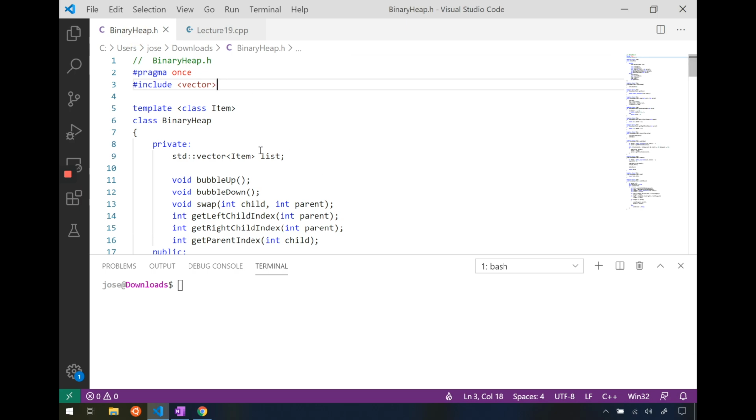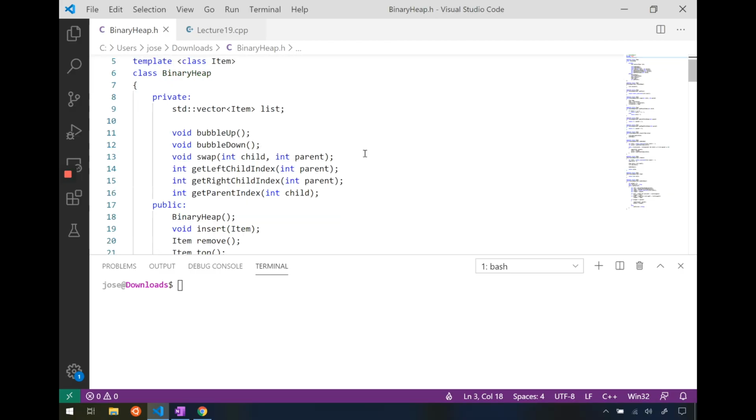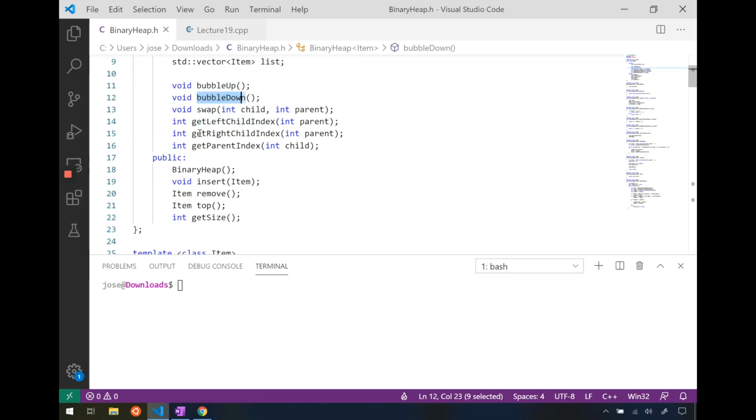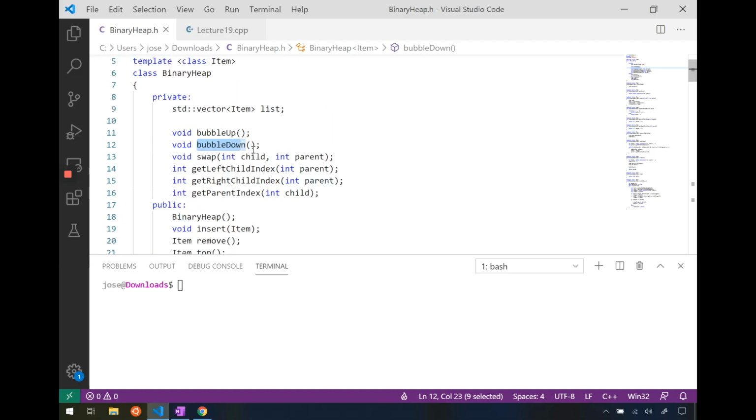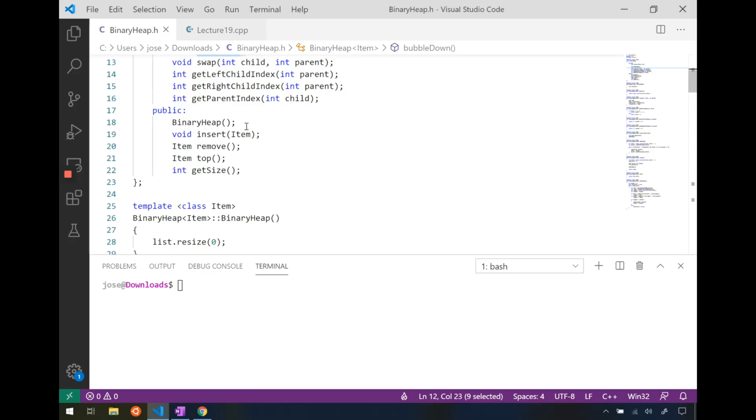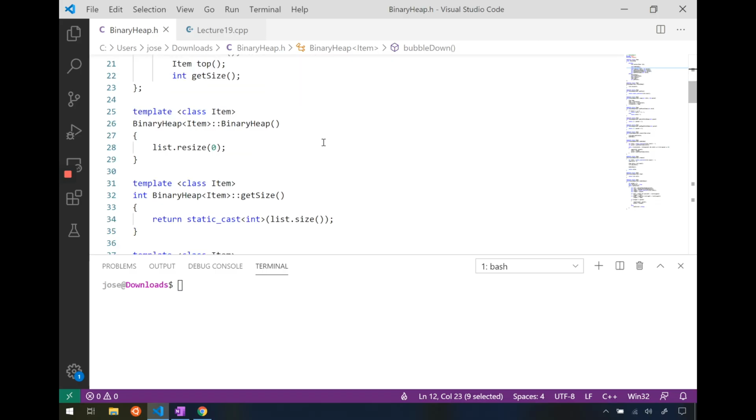But this is done. I used a vector instead of an array, but here are some functions that'll look familiar. There's got to be some bubbling up, some bubbling down, some swapping. Here's how to get the left and right indices, the parent. Boom. So those are the private functions. We don't want anyone to call these. Instead, you would call the constructor, insert, remove, top, and get size, right? These are the functions that would be most relevant for our binary heap.